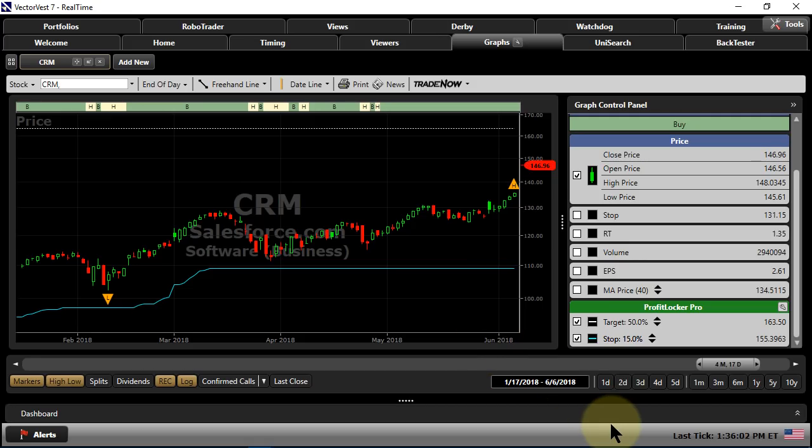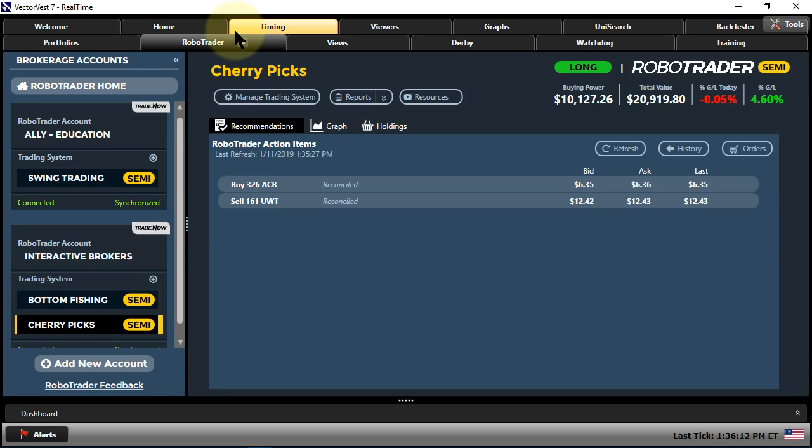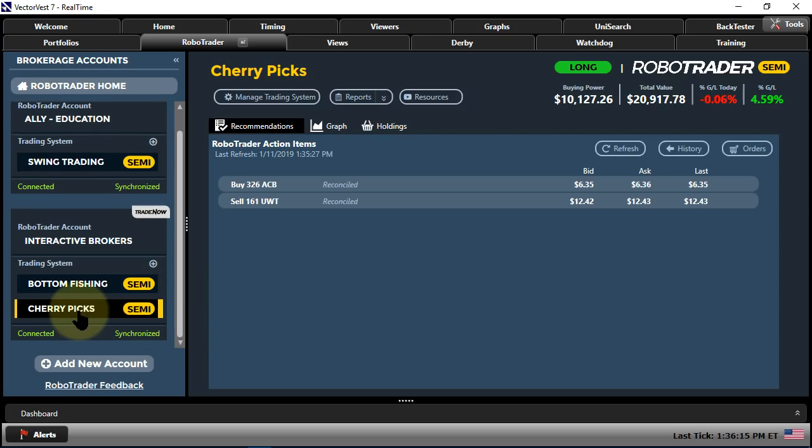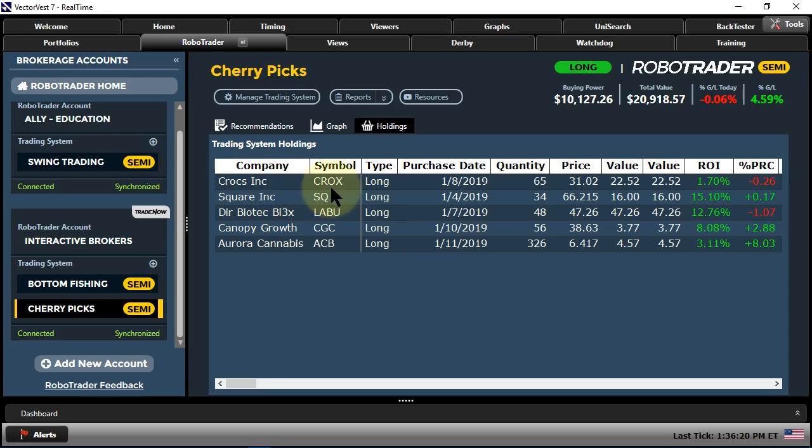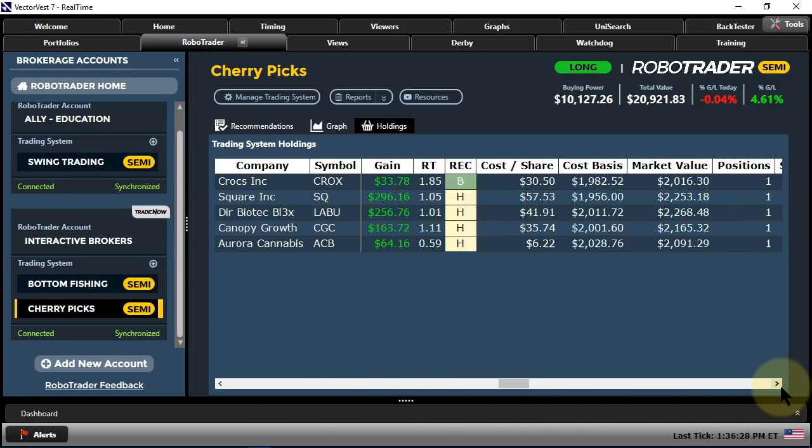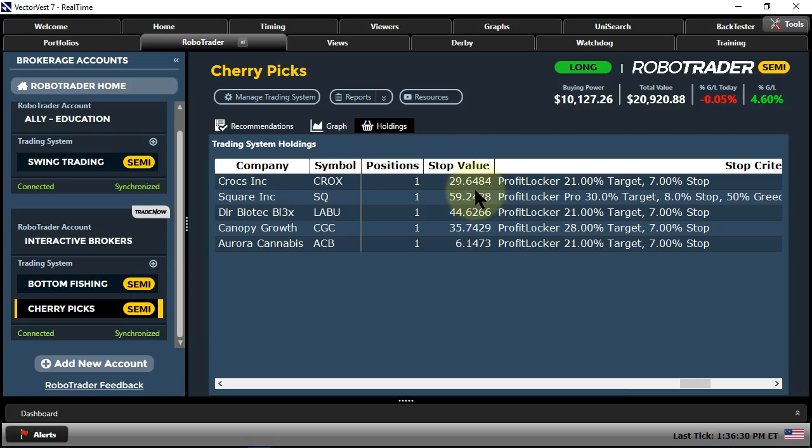Let's go back over then and take a look at the portfolio or RoboTrader application. I'm going to go to RoboTrader first and just show you that this is also the same functionality in portfolios. Remember, you're going to have the same grids: company name, symbol, type of position, long or short, purchase date, quantity, price, return on investment. As we scroll out to the right, if you're using ProfitLocker Pro, you're also now going to have the stop value column, which is something that has been a popular request.